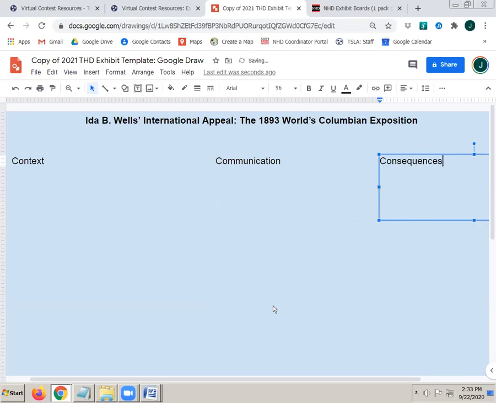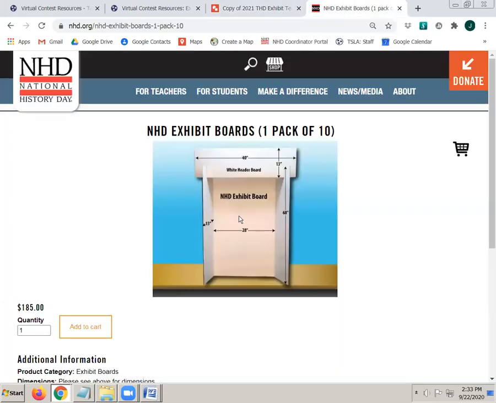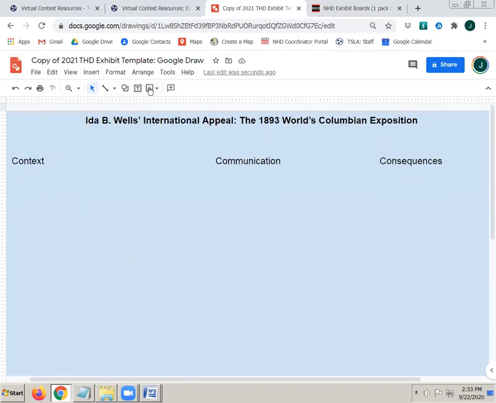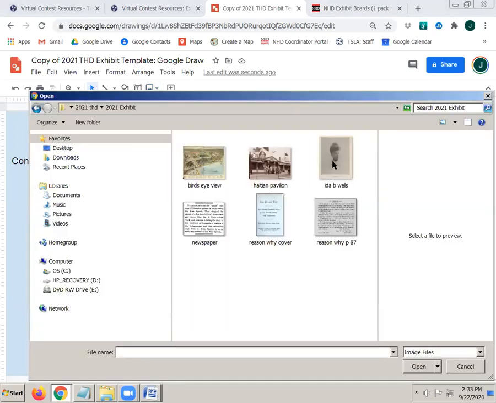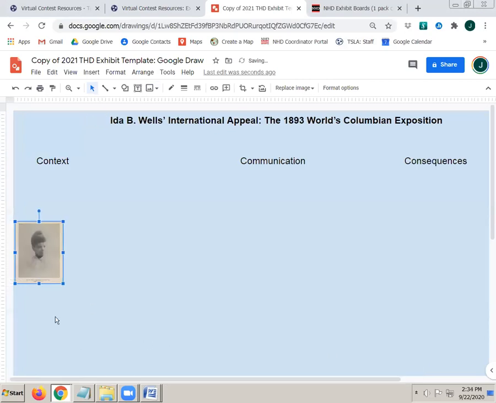Okay, so if I were doing a traditional trifold board, this would be my title, and these would be the three sections of my board. Again, you're not limited to that. Now what I want to do is bring in an image. So here we go. Here's an image. I'm going to get it from my computer, from this folder, and we're going to put Ida B. Wells in here. So that's pretty small.